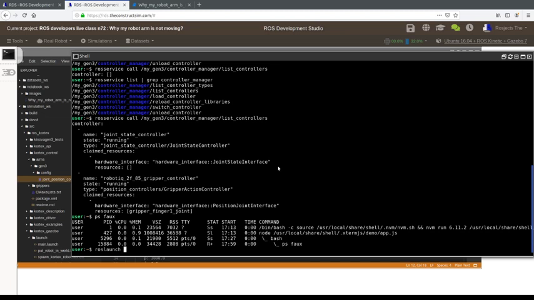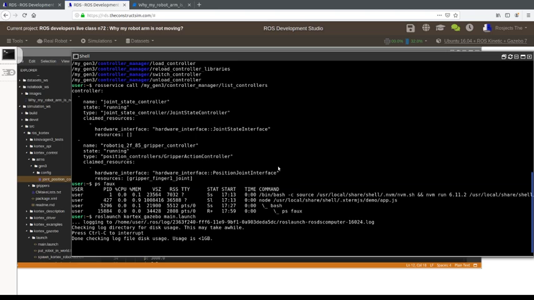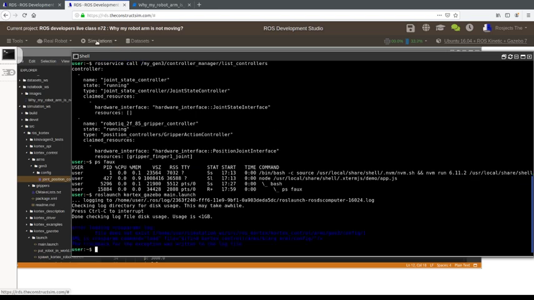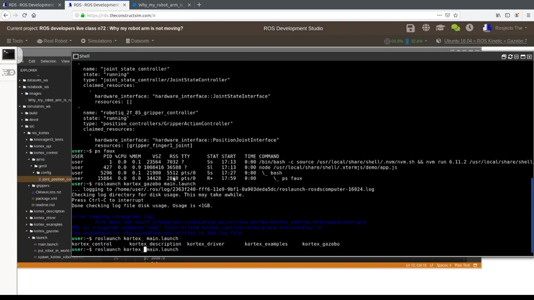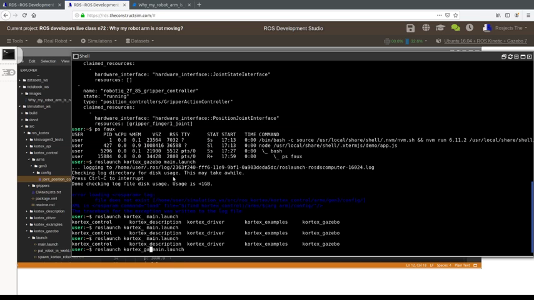So do roslaunch, then cortex_gazebo, then main.launch. This is the launch file that we are launching with the menu. It is supposed to be easier, but here it says roslaunch. Okay, so it's not executing. Let me see what is detecting. Gazebo, yeah, that's correct. It says, okay, file doesn't exist.